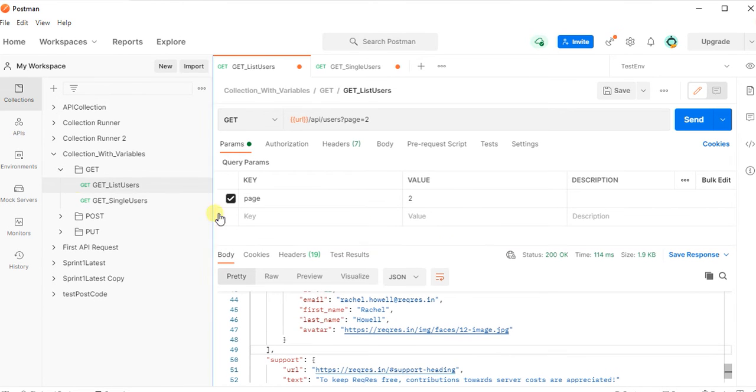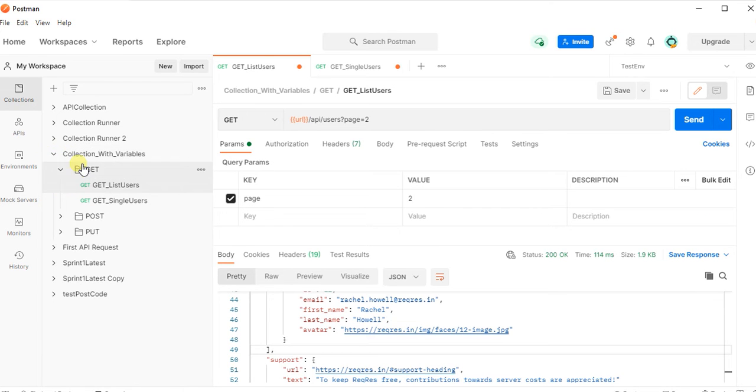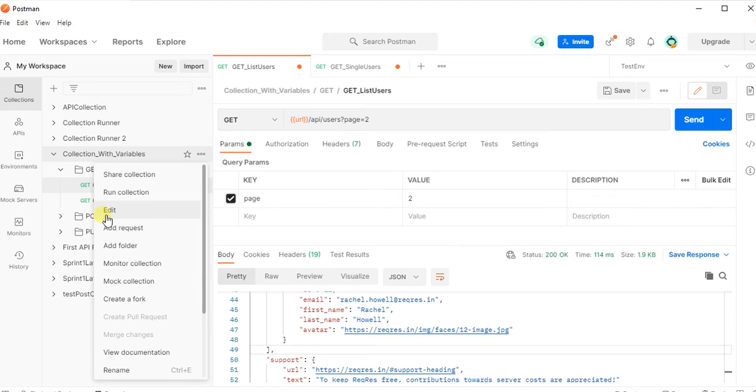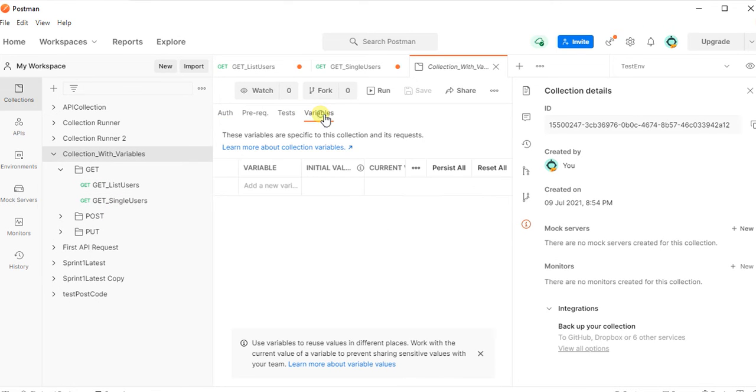Here also, at the collection level, I have created one collection, and inside the collection I have multiple requests. Click on the three dots, and here you will find the option edit. Just I will add the collection level variables here, and then just save this option. It got saved.